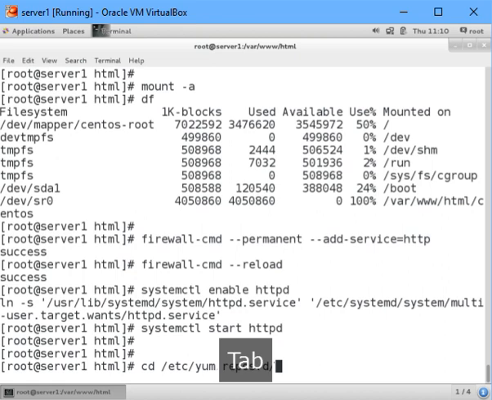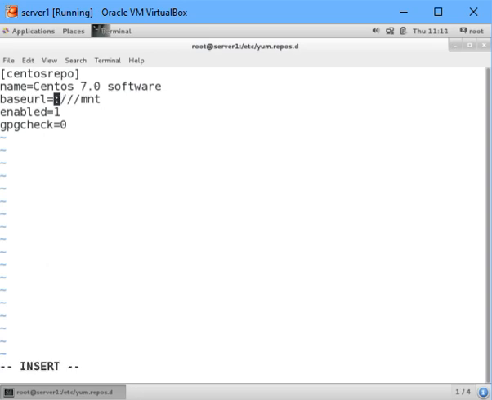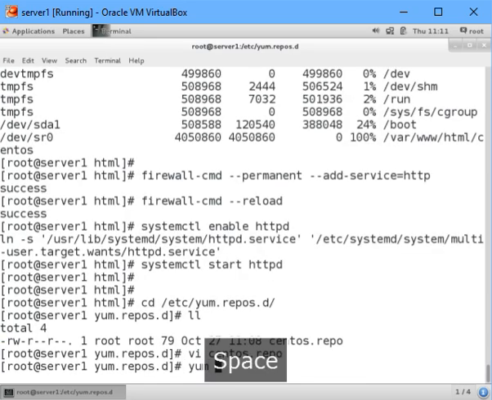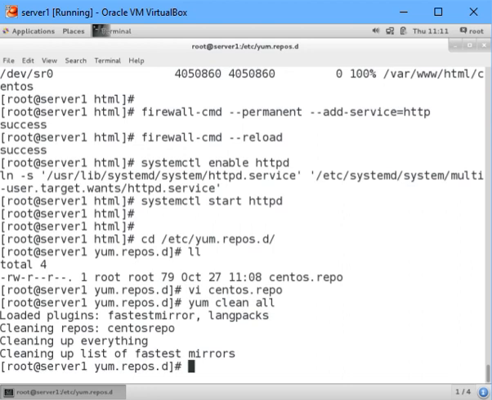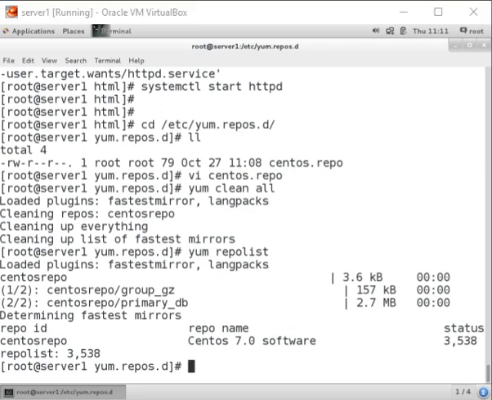The httpd service has been successfully started. Then I went back into the repository and opened this file in vi and changed the baseurl from local file to HTTP protocol, IP address of this server, 192.168.0.200/CentOS directory name. Then again yum clean all, and then yum repolist. Should be able to see the file, and as you can see the repo is now available from the HTTP server.